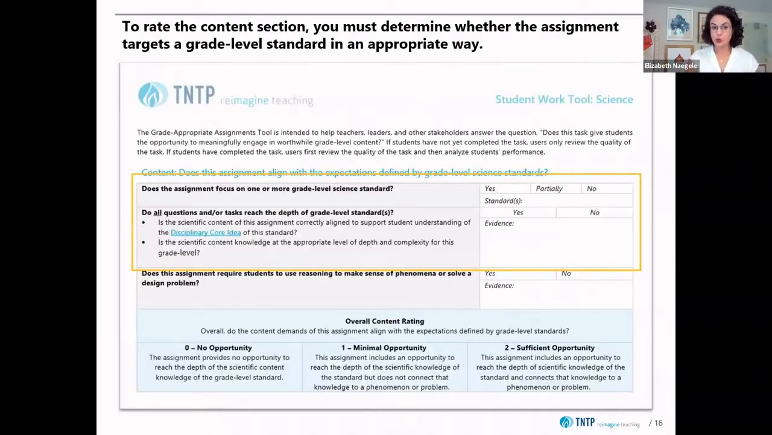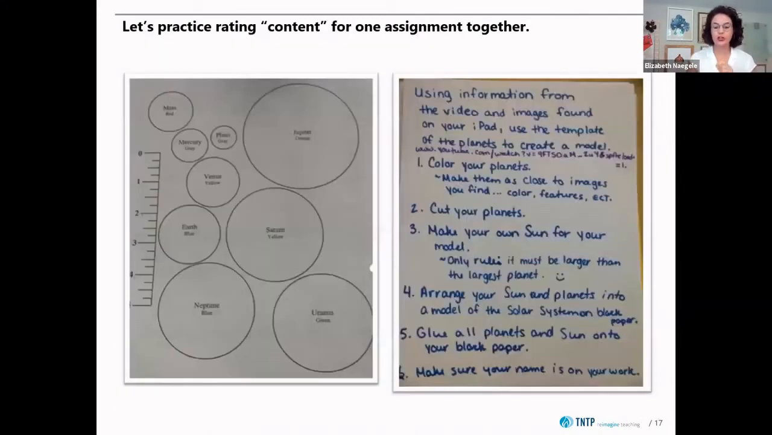Okay, so back to the tool. I've grounded ourselves in the structure and the design of the standards, so now we understand what the point is. And now we begin to talk about how we evaluate an assignment based on those standards. So we are going to use this assignment to practice with today.